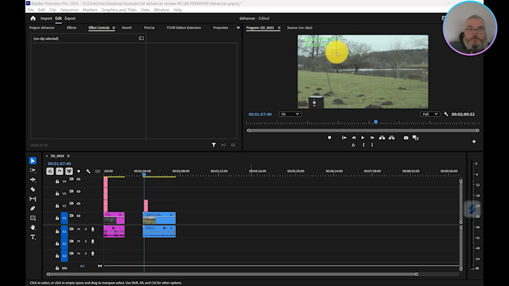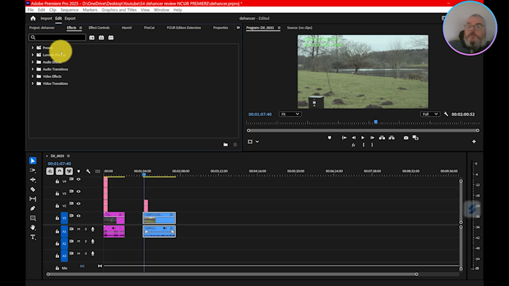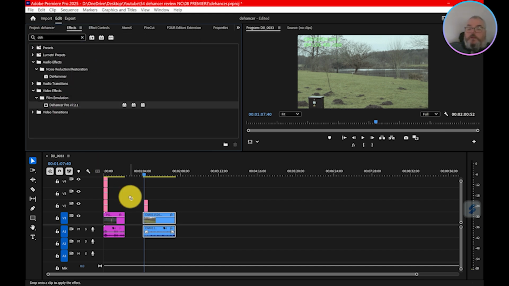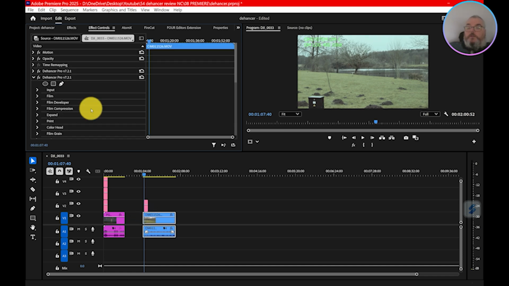So to clip 2, this was shot with the OM System OM-1 and shot in OM Log 400 at 10-bit 422. So like I said, we start off in here. Again, go to your effects, type in Dehancer, drag and drop onto your clip, effect controls, and I will begin.